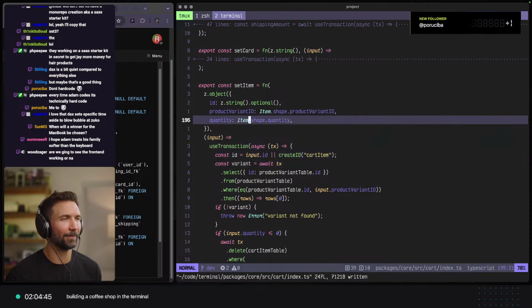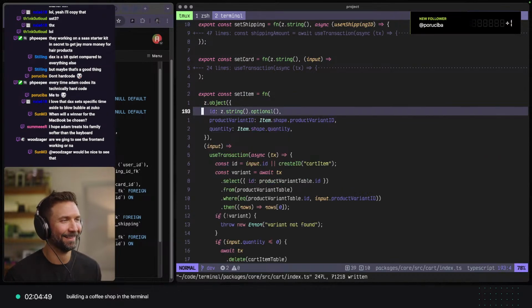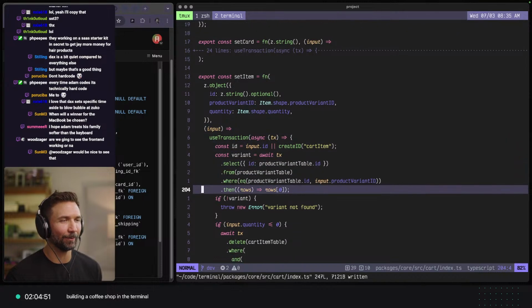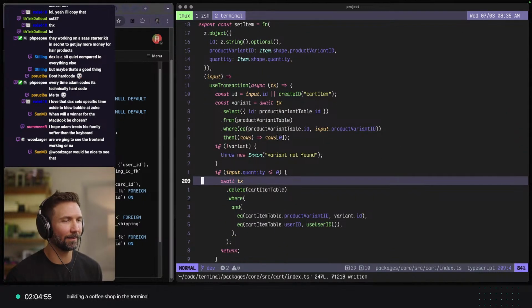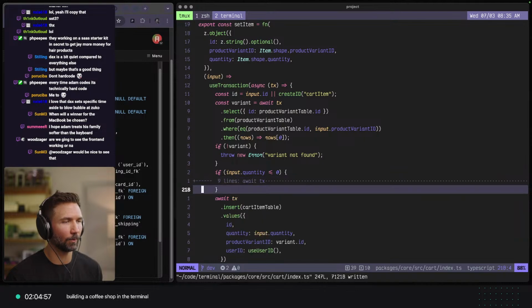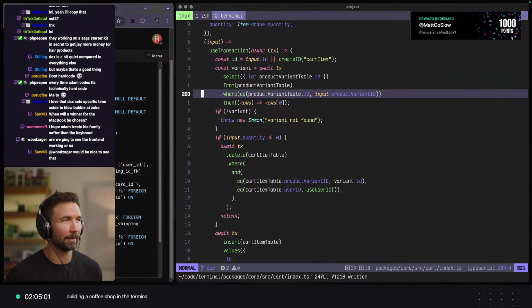Everywhere. The set item function. I'm confused. I'm on stream, so I'm confused about literally everything. If quantity is less than 0, is this going to factor in? Like, what are all these extra things? This transaction is just fine. Just leave it all like this.